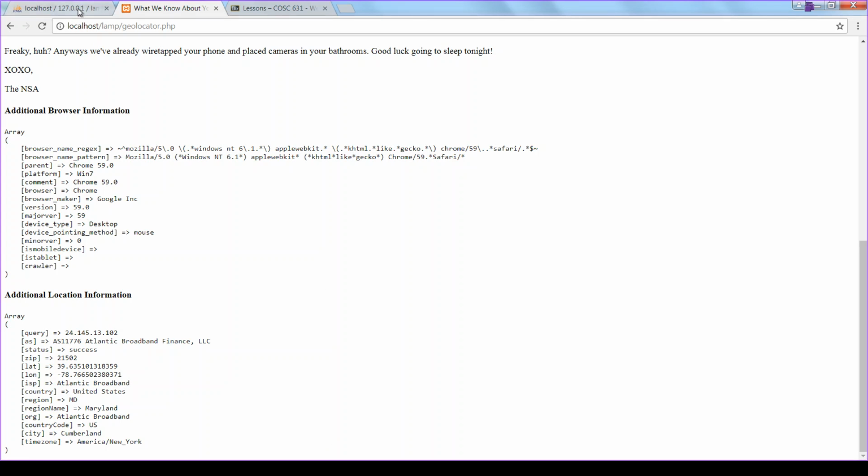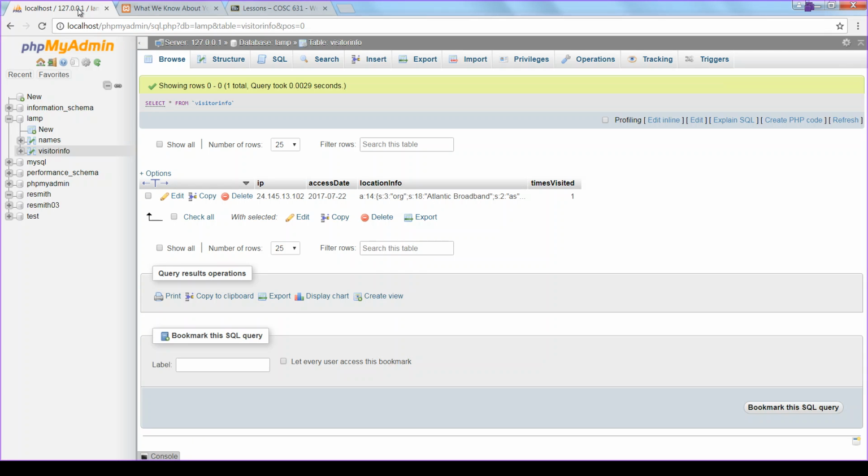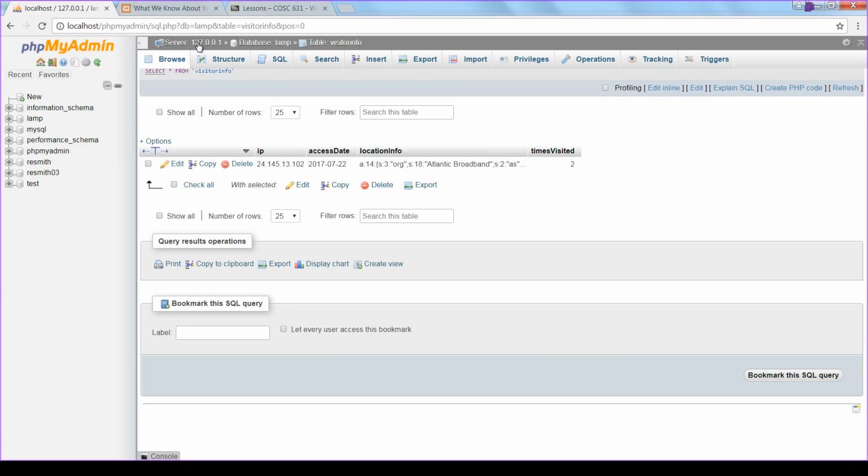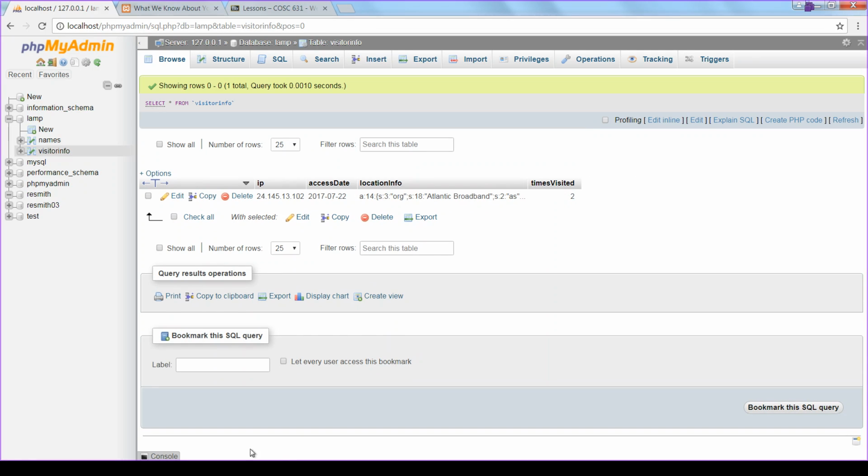I also added a new table to the database to keep track of all our users. It stores the IP when they access the website, the serialized version of the location array that's returned by that IP API, and the number of times they visited the website. If I refresh this, you can see that times visited goes up since I just revisited the website.